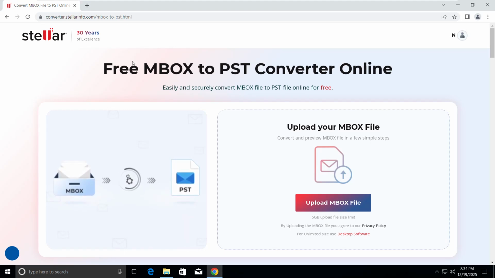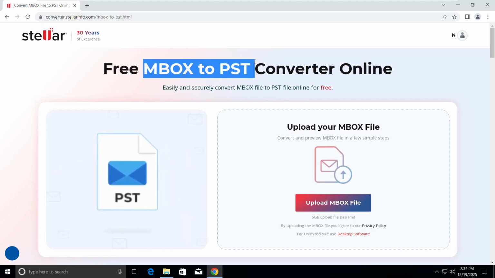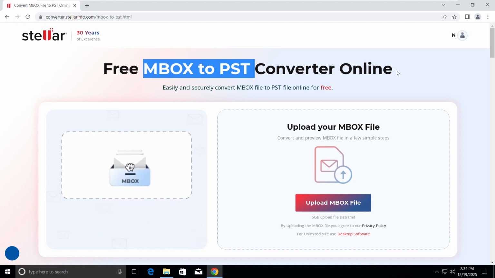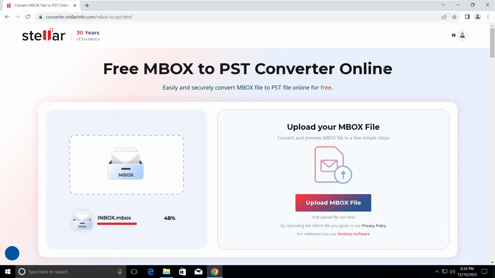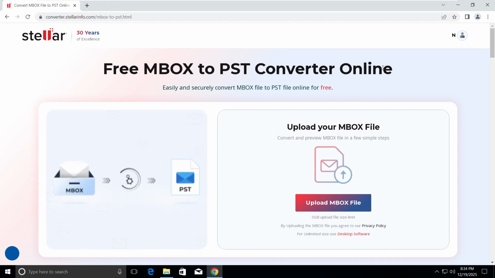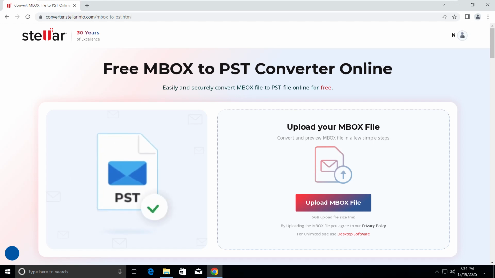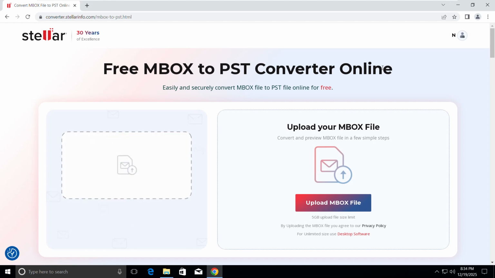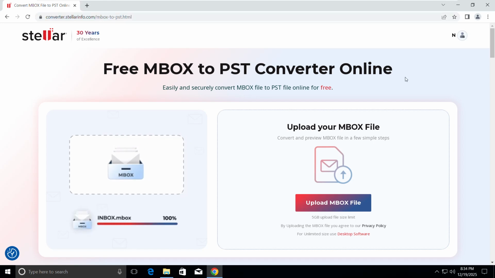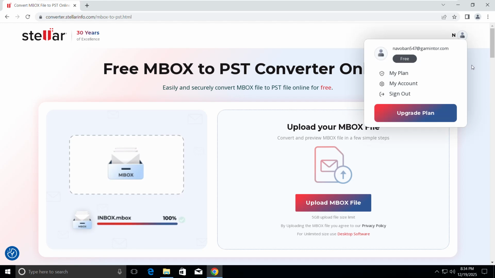So today we will convert MBOX file into PST file using this Stellar MBOX to PST converter. So this is a web-based tool. That means you don't need to install it locally on your computer. You can just use it on the web browser only using this link, which I will provide in the description. You just need to log in with your email ID over here.